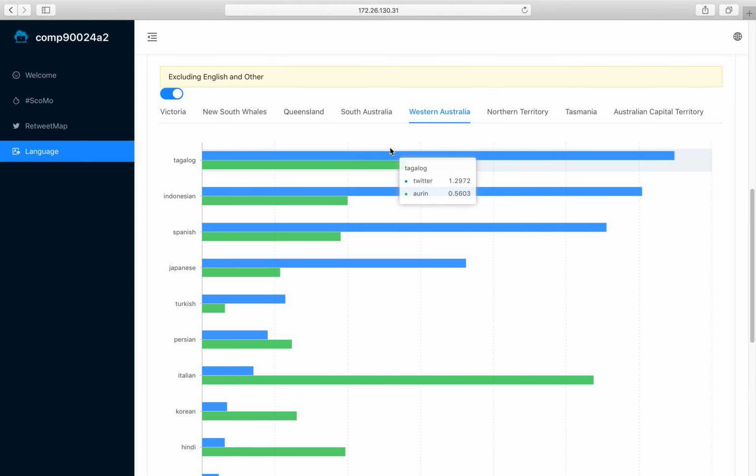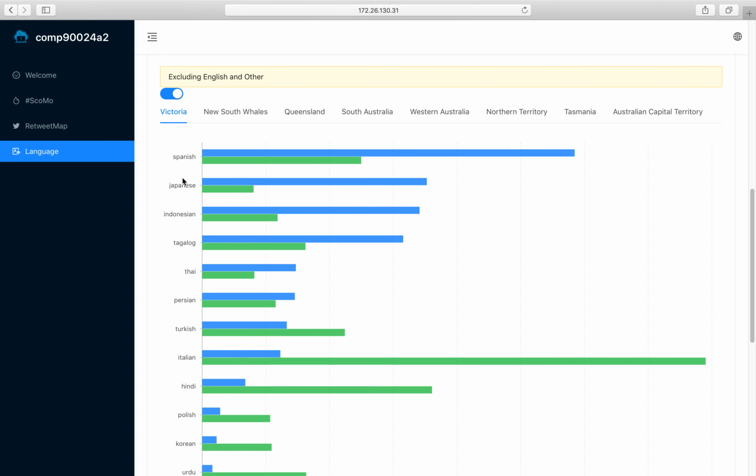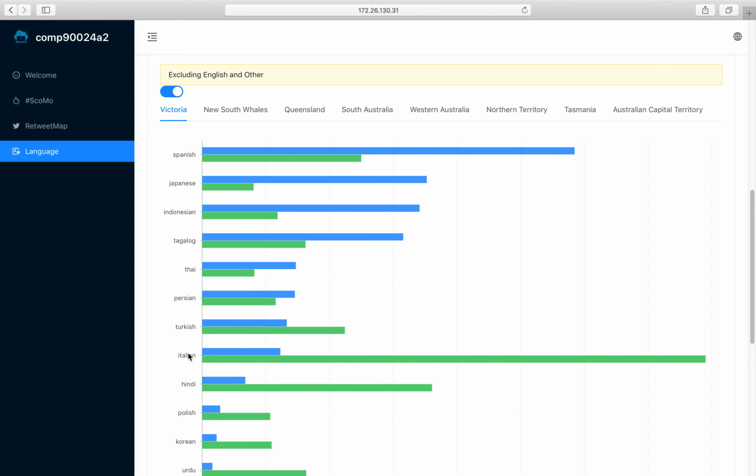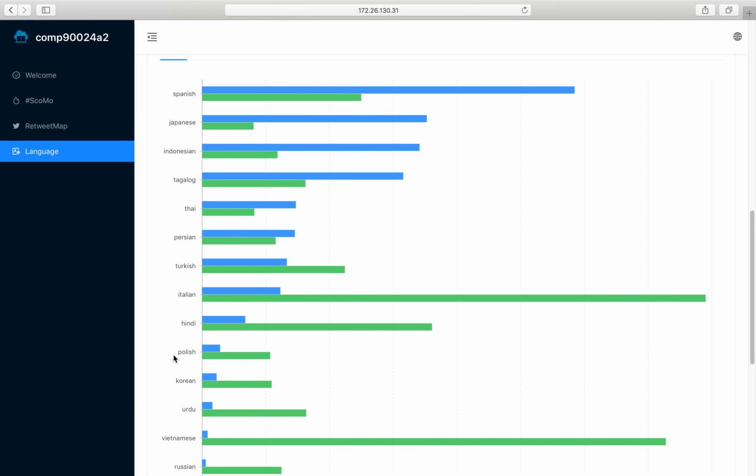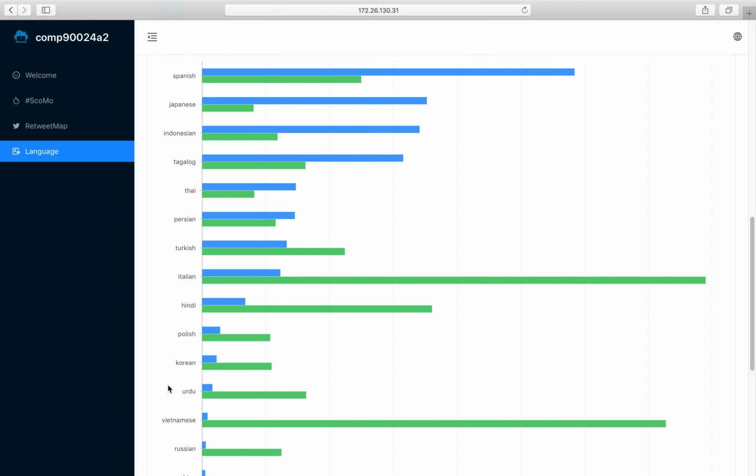From the plots, statistics from Twitter and Orange vary a lot. Take Victoria data as an example. We can see statistics of Spanish, Japanese, Indonesian, Tagalog, Thai are about twice as large as those of Orange, while the usage of Turkish, Italian, Hindi, Polish, Korean, Urdu is smaller than the Orange statistics.